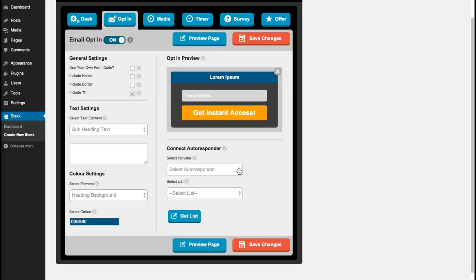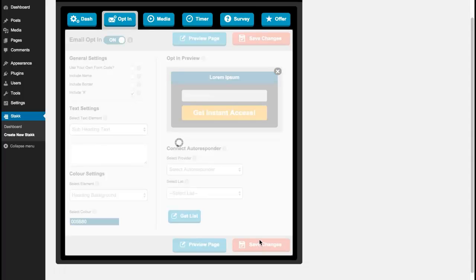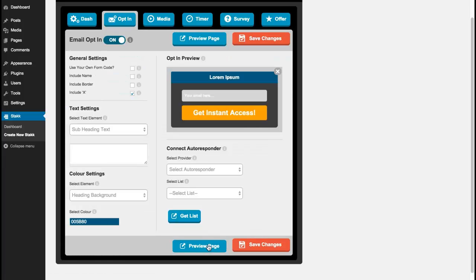Down here you can connect to your autoresponder provider. We have all the major ones in there. And as mentioned, if yours isn't in the list, you can just add in your form code. So we'll save those changes and we'll preview the page, see how it's looking.